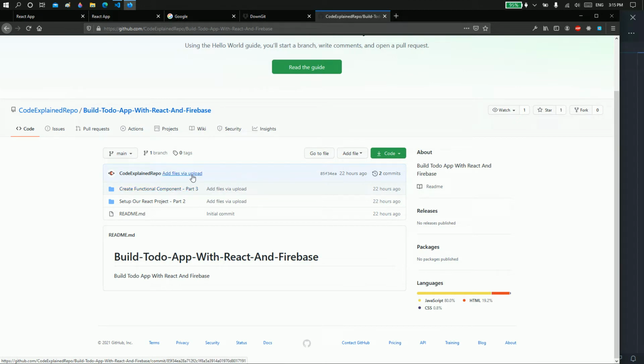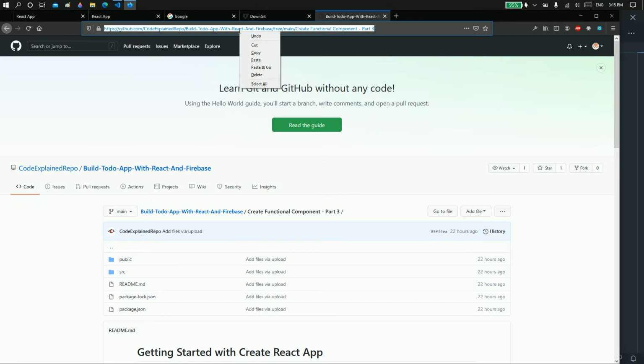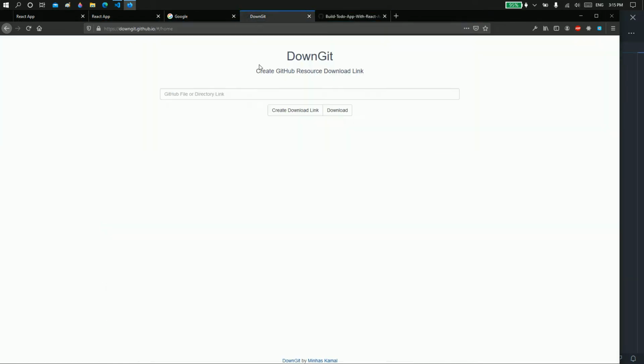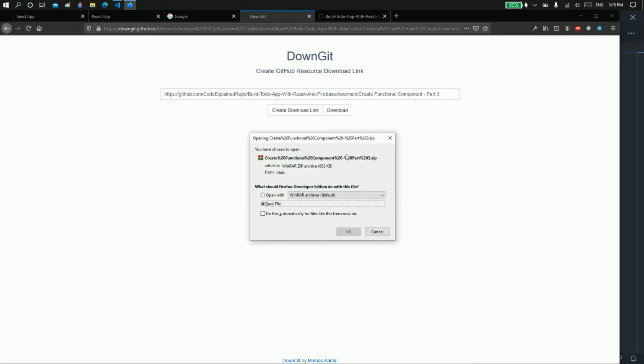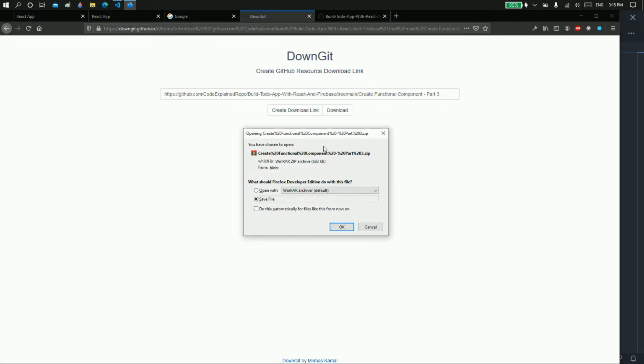So if you don't have them already, go into this folder, copy the link, and then go to DownGit and paste the link and download. Once you've downloaded the file as a zip, go into your folder and then run a command from there, npm install. After that, you're gonna be good to go.